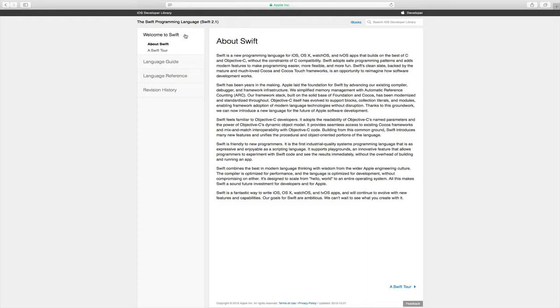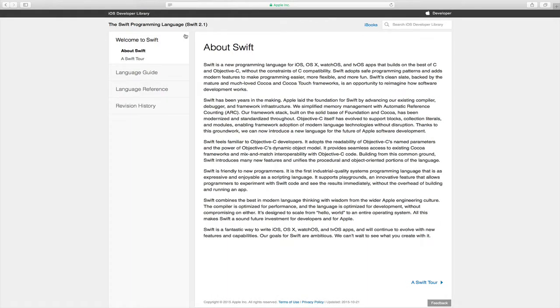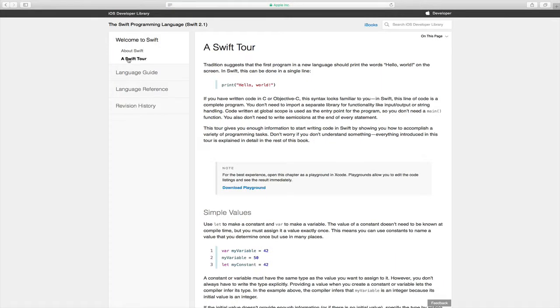So if you need to, you can, at your convenience, take a read on some of this. But what I want to show you today is the Swift Tour. So come on down here and click the Swift Tour, and there it is. And here you can read and take a look at their examples. And it's got a little breakout box here, a little note that says that for the best experience, open this chapter as a playground in Xcode.